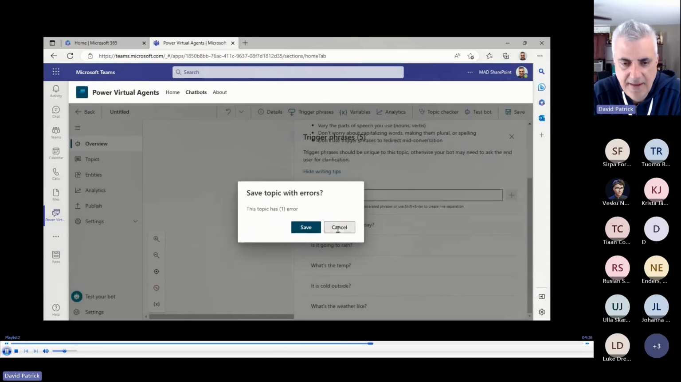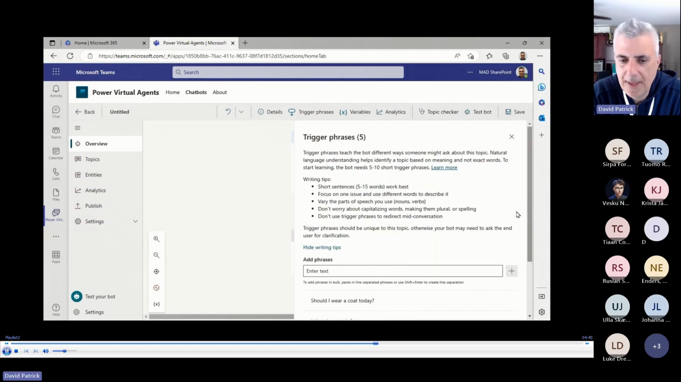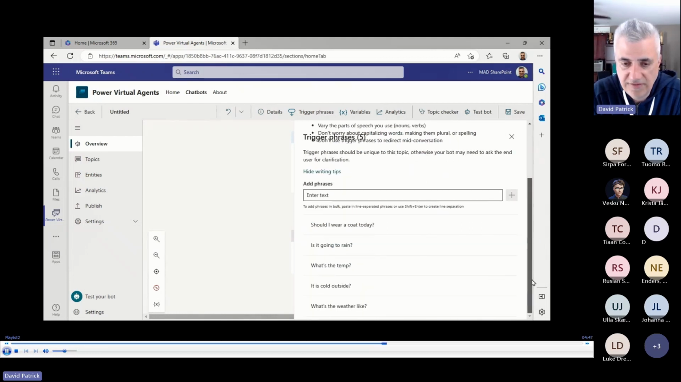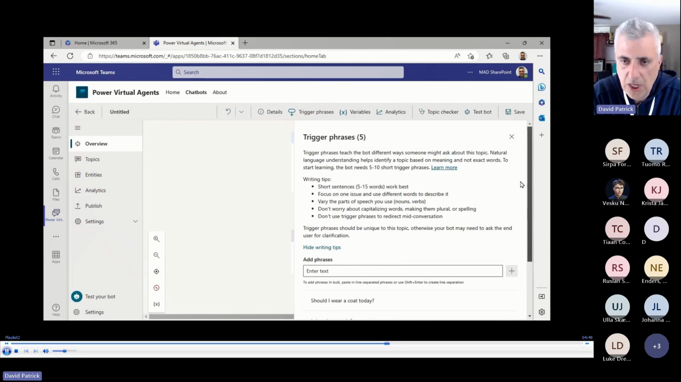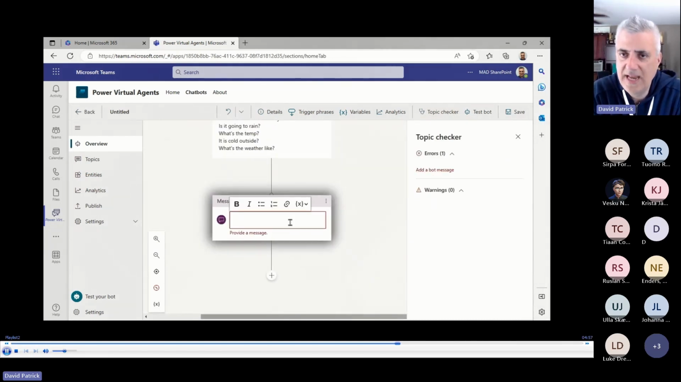I go ahead and save that. It warns me, you added trigger phrases, but you didn't map to the topic that this trigger phrase should be asking about. You didn't say what the result is. If someone asks these kind of questions, what's the next step? So I've got to go fix that, right? I've got to go in there. They have this nice topic checker that lets me know, oh, you didn't add a message. You didn't add a response. Oh, my bad. Let me go in there and add a response.